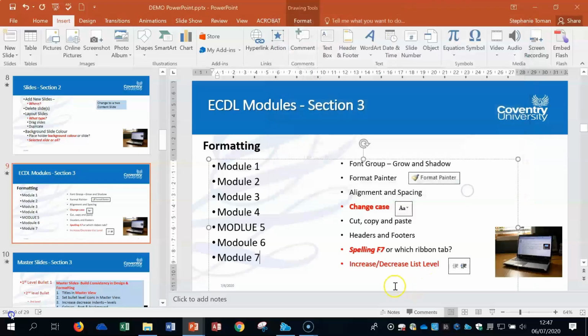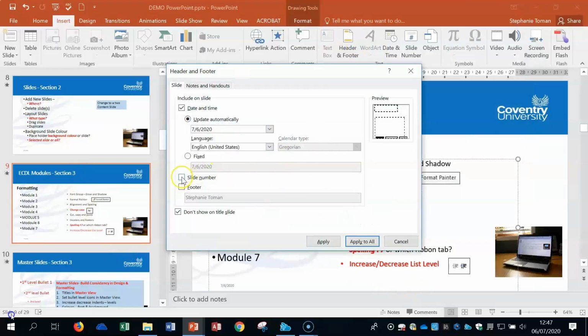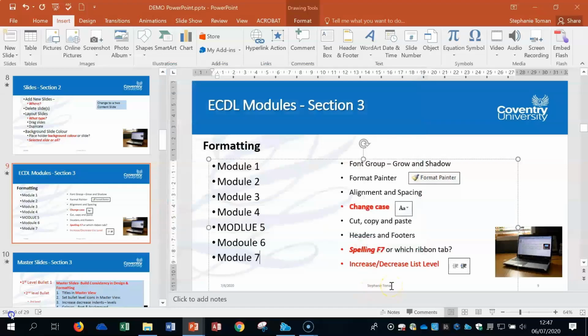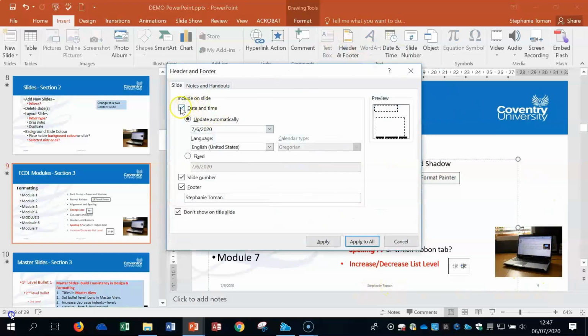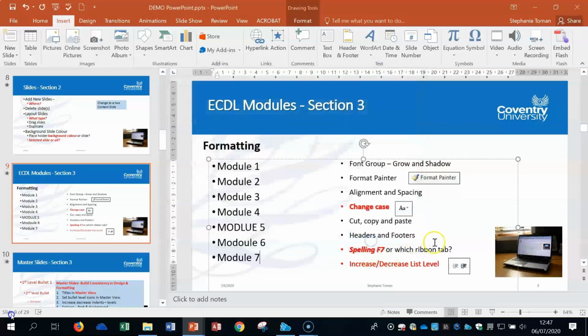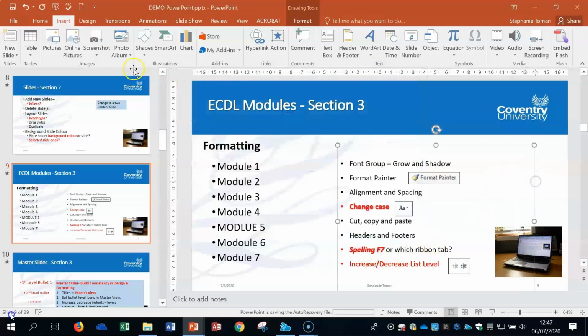And if you apply to all, they've all disappeared. You can see, back into the header, tick those back on again, apply to all, and then your footer and slide number is back on. So just use that feature there. Automatic updates or fixed, tick on there, click on that for fixed, click on that for automatic updated. Okay, simple.